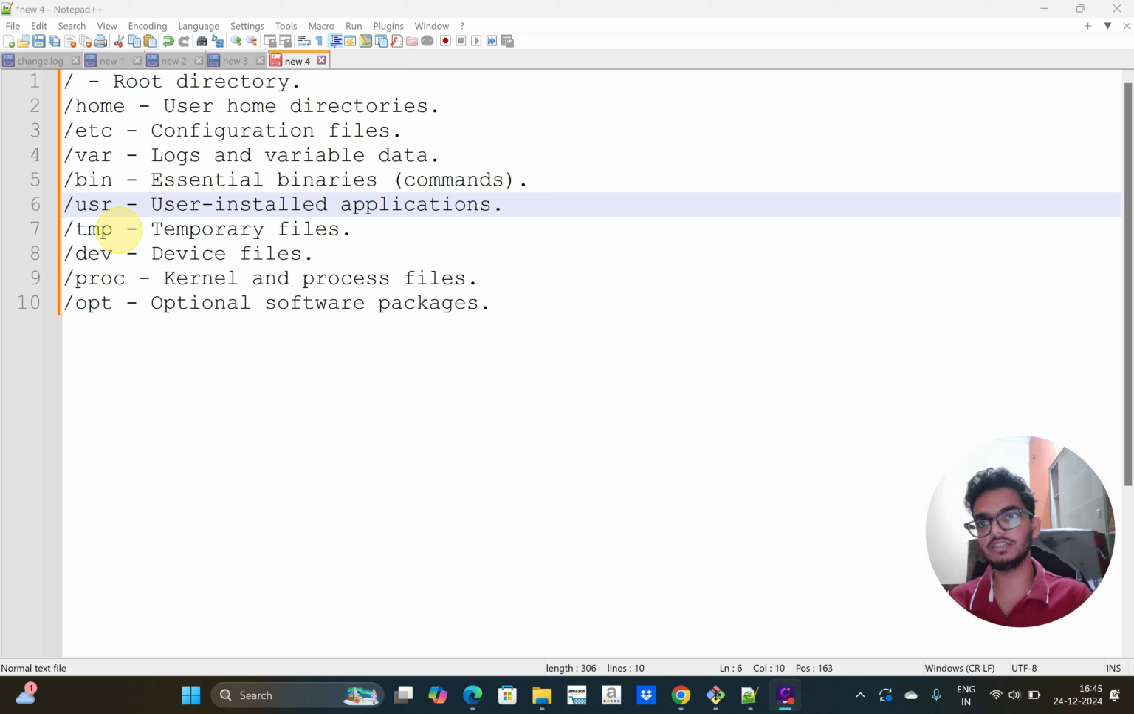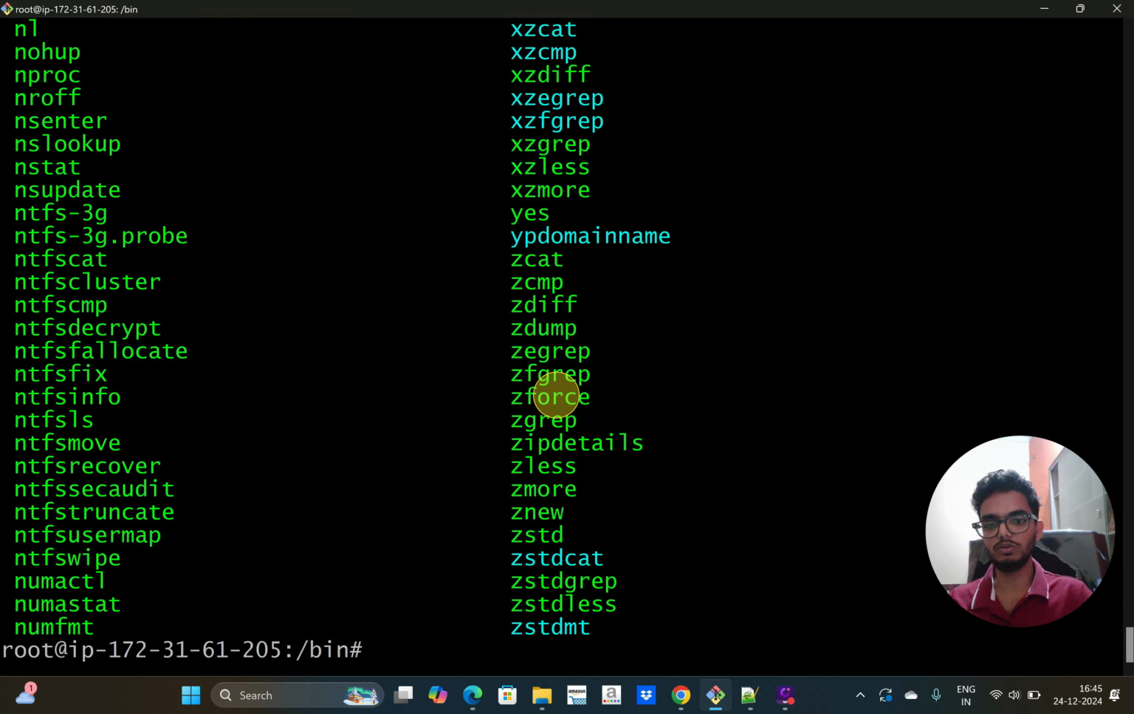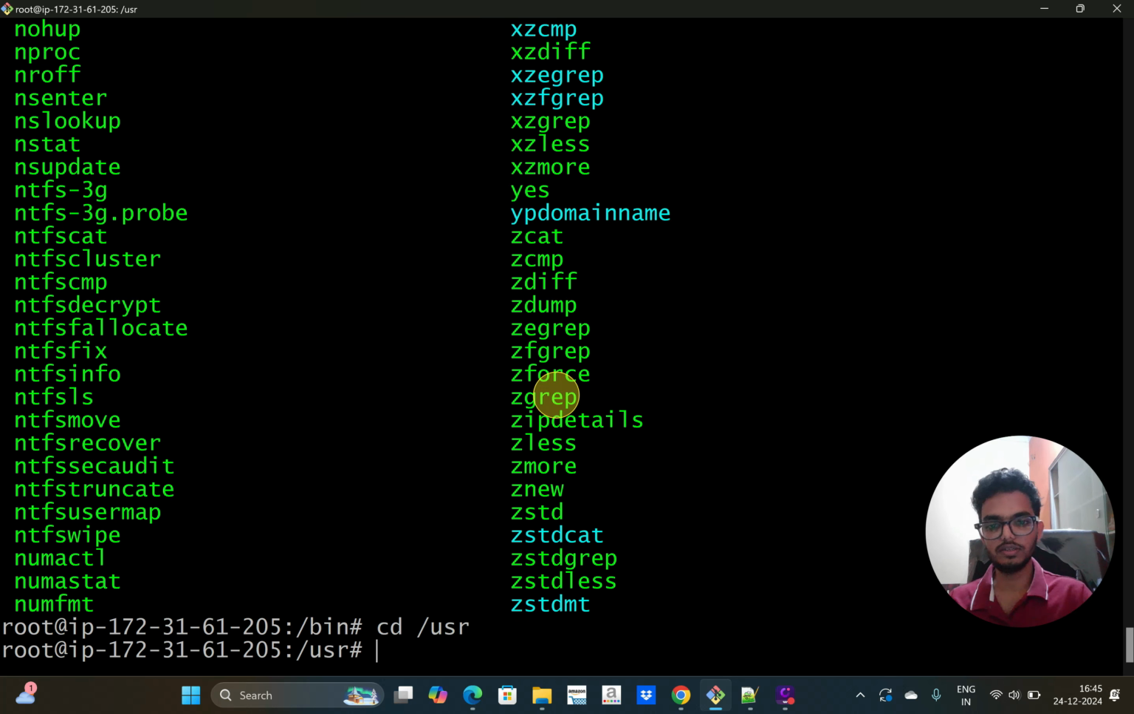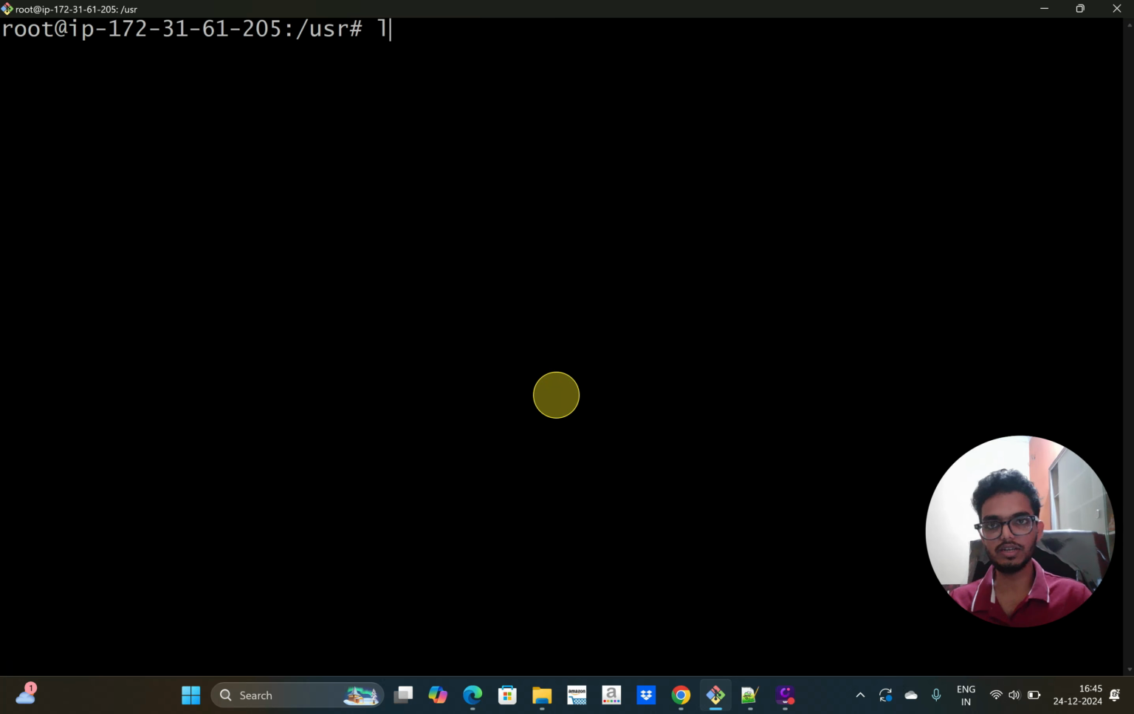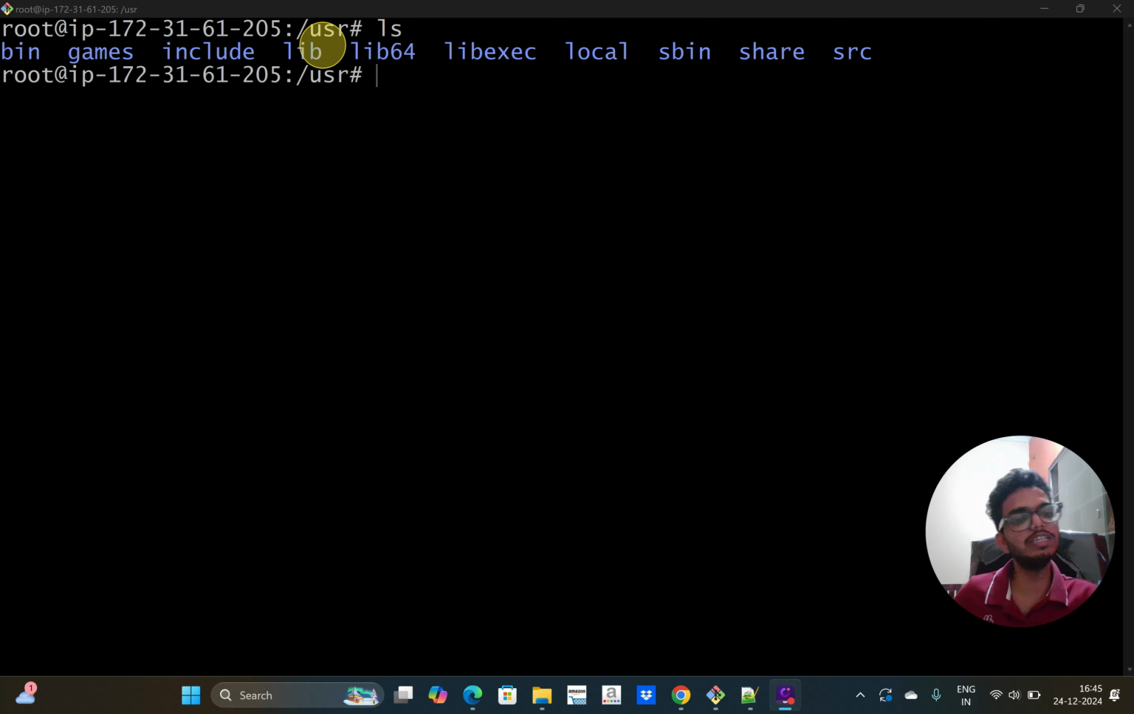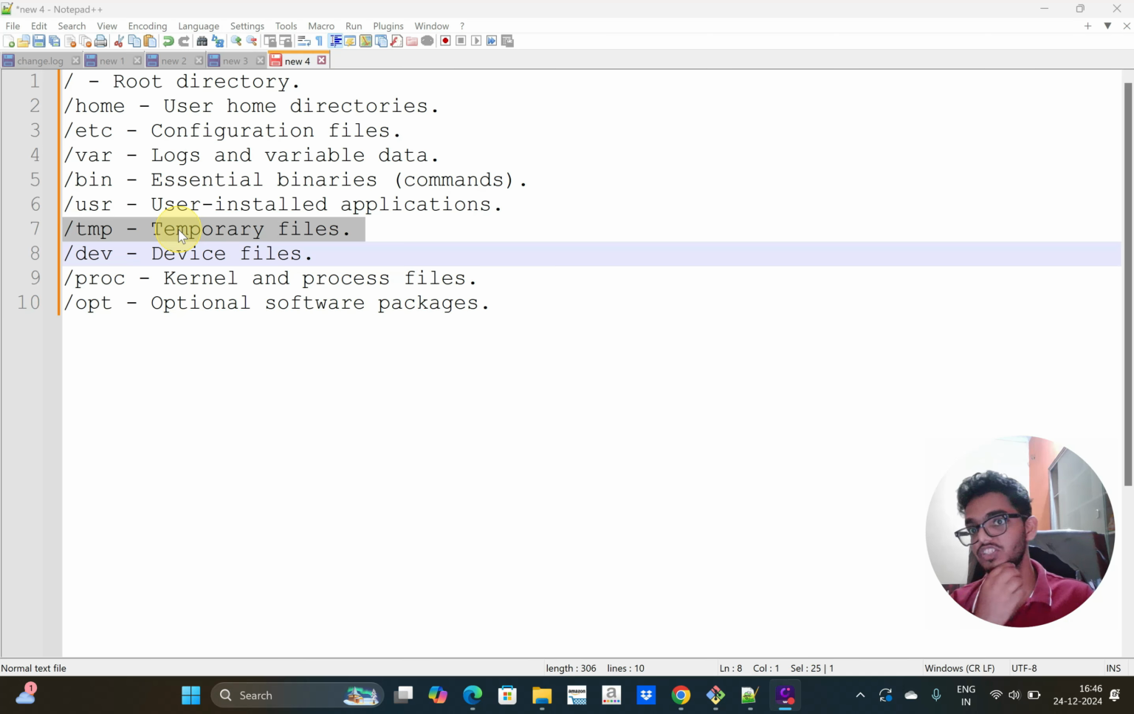The /usr directory will have all the user-installed applications related data. So if I go here and do cd /usr, and if I clear my screen and run ls, these are the directories present in the /usr directory. The /tmp directory will consist only of temporary files. So don't add any important files in this tmp directory. This directory should consist only of temporary files.